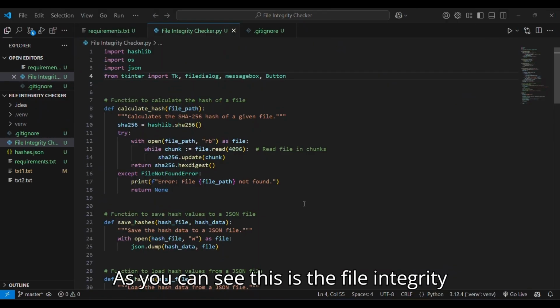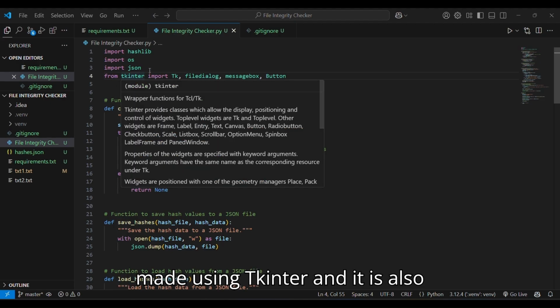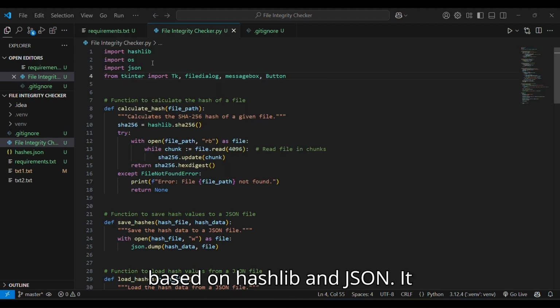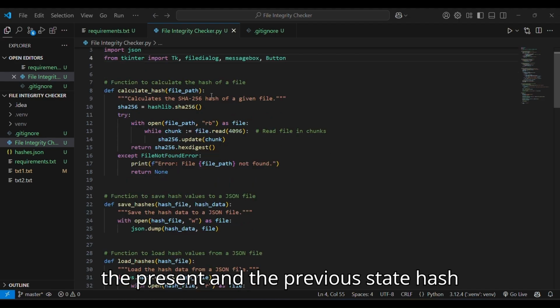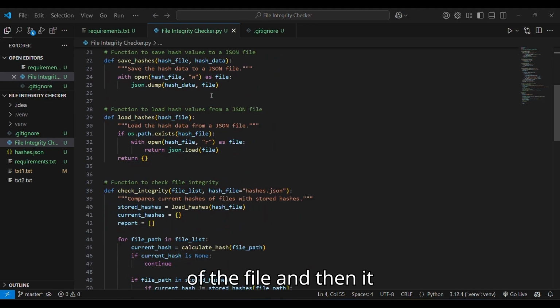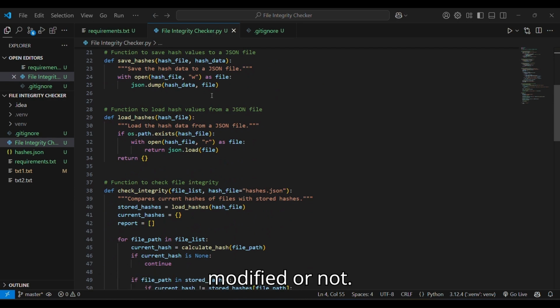As you can see, this is a file integrity checker. It is a GUI based application made using Tkinter, and it is also based on Hashlib and JSON. It checks the integrity of a file by comparing the present and the previous state hash of the file, and then it predicts whether or not the file has been modified.